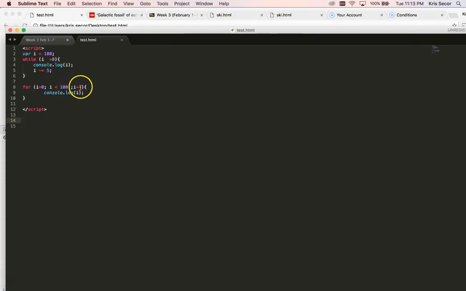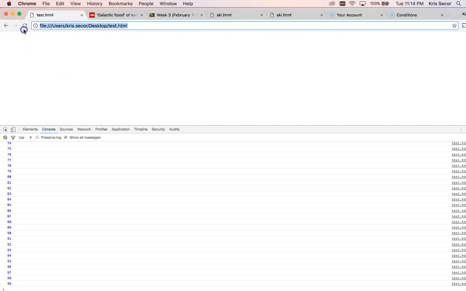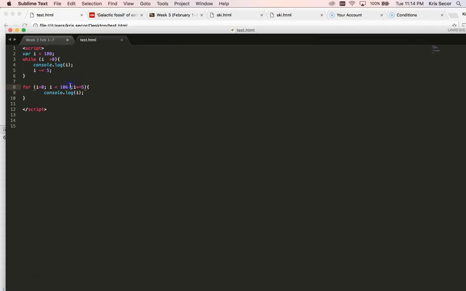Now, again, we can do something like plus equals 5, and you will see that it'll count up. Let me refresh, and we got 0, 5, 10, 15, 20. So that is the increment, and similarly, we can do 100, and as long as it's greater than 0, we can do a decrement. So it's a beautiful thing that we have here with loops.